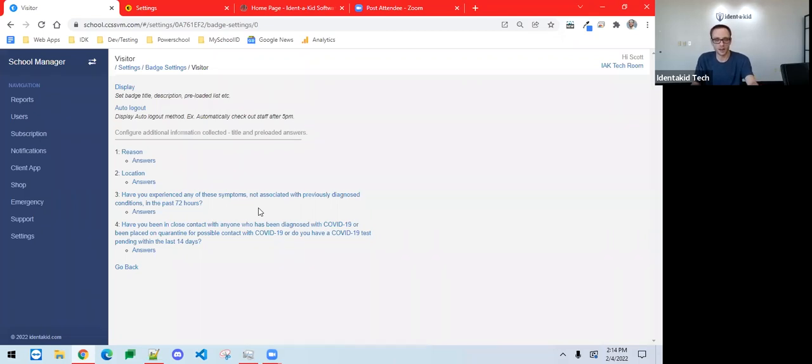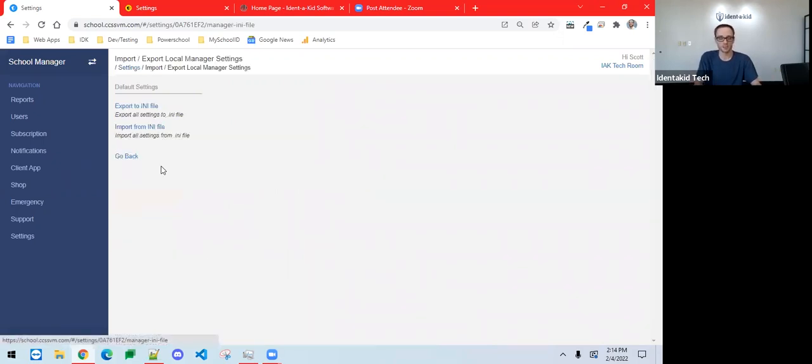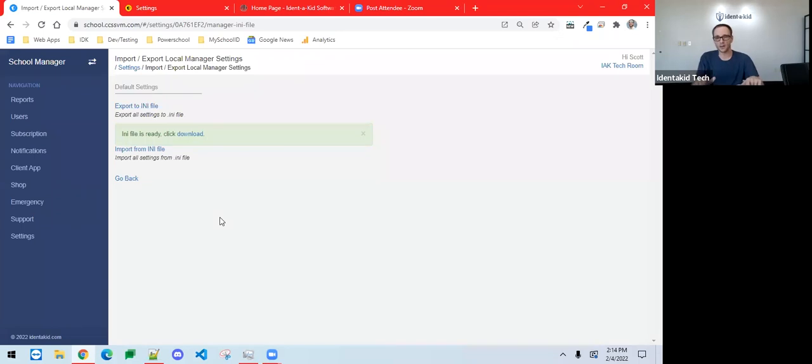And then once you have your manager set up and you know that I want all my schools to look like this, I want every school to look exactly like this manager does. And once you're to that point, that's when you're going to go ahead and click on import, export, local manager settings. And then you're going to go ahead and click export to INI file. And that'll go ahead and prepare that file and give you a little download link that you can go ahead and download it.